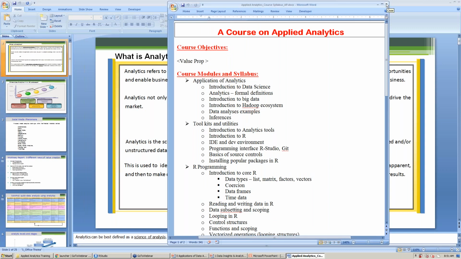Okay. Arun, I think Ranjit has a question: how much do you cover on Hadoop, and do you cover the Hadoop file system? That was his question.